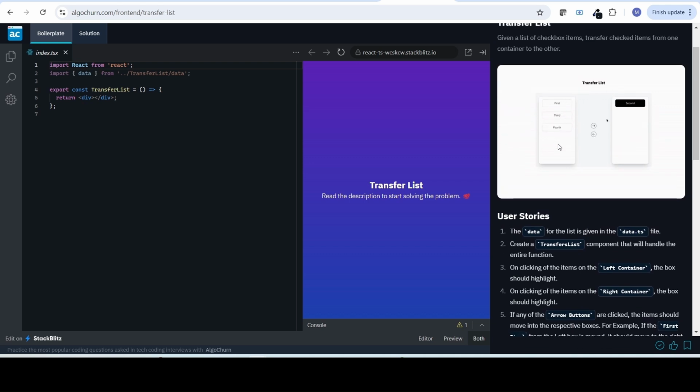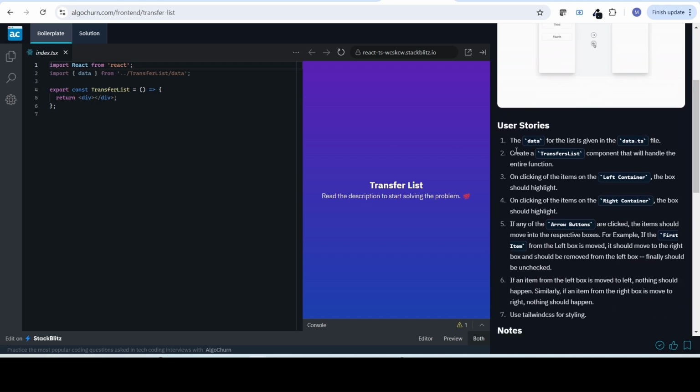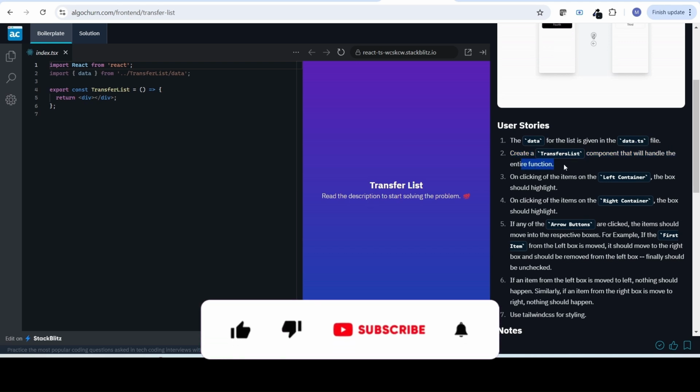Okay, our solution should look like this. It should contain two boxes, left and then right boxes. In between we should have two arrows, left arrow, right arrow. And then while designing this solution, we should consider these points. That is, we should create a transfer list component that will handle the entire function.